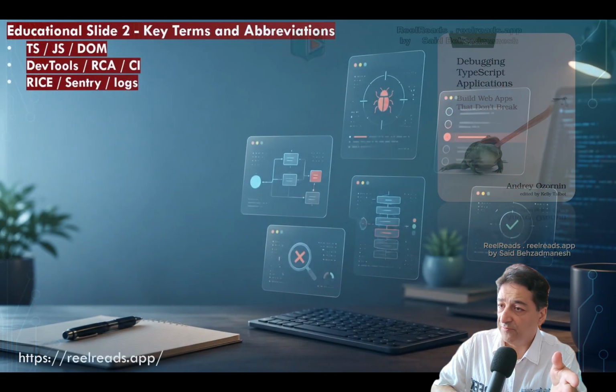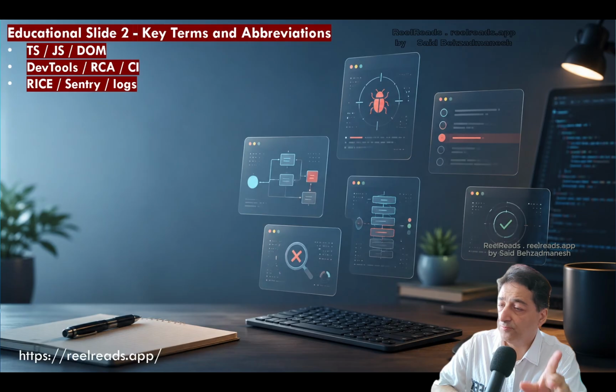There are some abbreviations, maybe just interesting for you. Actually, these terms are useful because the book moves from local browser errors to team-level bug decisions, and finally to production observability. TypeScript and JavaScript describe the code environment. DevTools is the main inspection workplace. RCA and RICE move the discussion from tools to judgment.